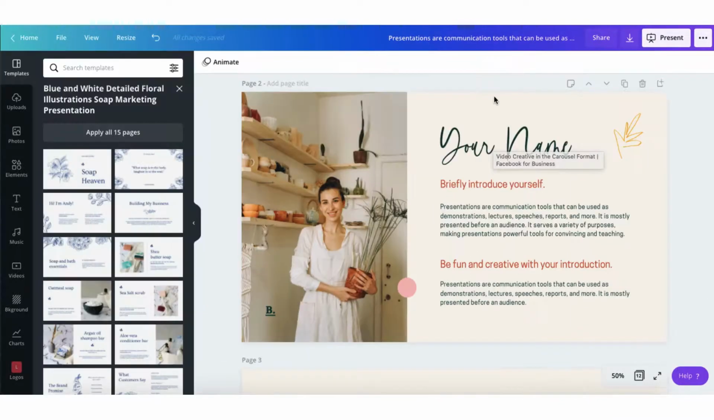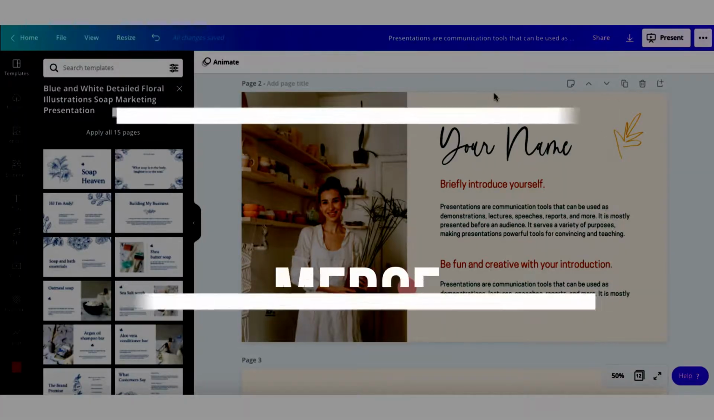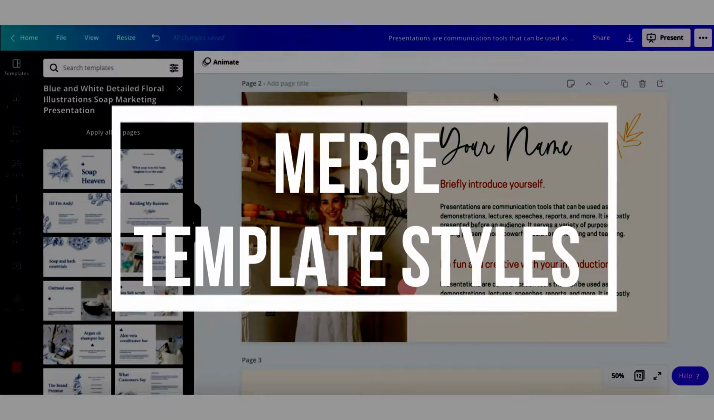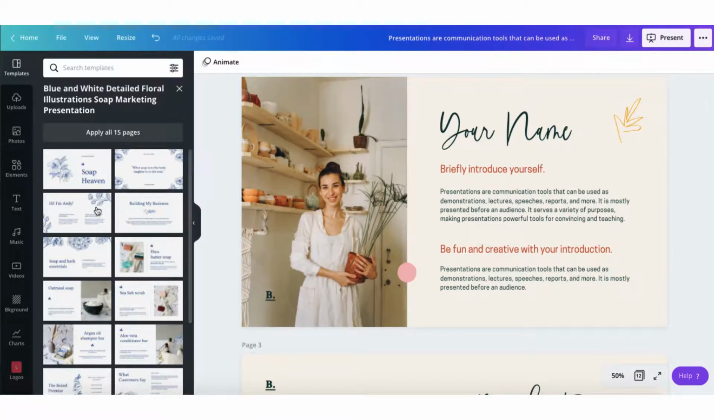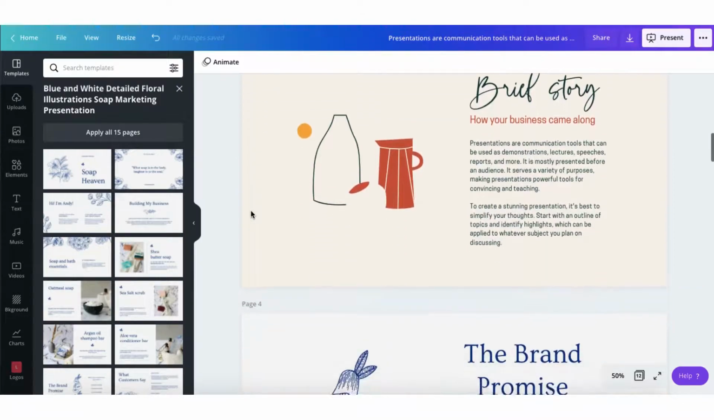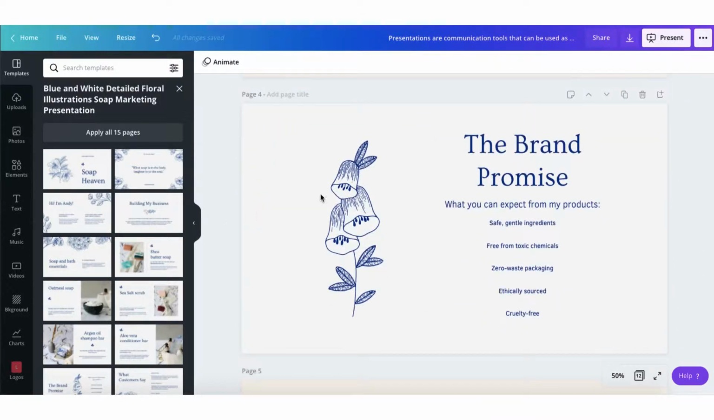Bingo! Now, one final trick I want to show you, which is absolutely amazing, is that you can actually merge the styles of two completely separate templates. So imagine, for instance, your boss now wants you to add a slide that she's seen in this presentation template. She wants you to add one of the slides to your current presentation, which I've already done here.